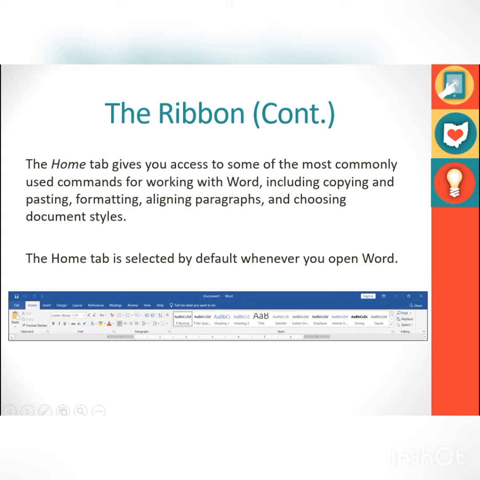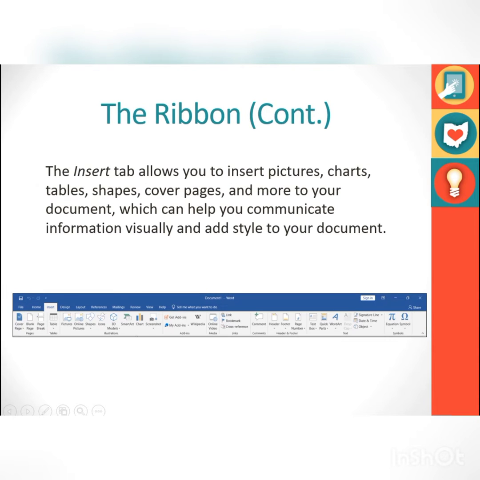This is the Home tab. The first option is the Home tab. Numerous commands are associated with this. You can do copying, pasting, formatting, aligning your paragraphs, and choosing document styles. Then if you go further to the Insert option, you will be able to see tables, shapes, cover pages, pictures, and charts. You can add more beauty to your document.